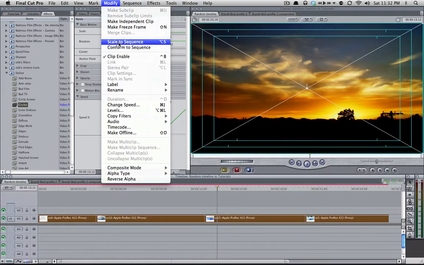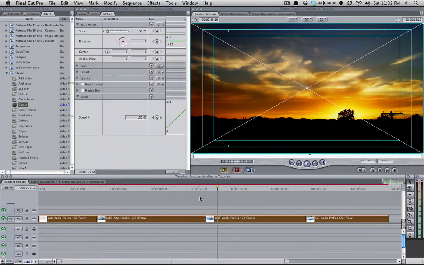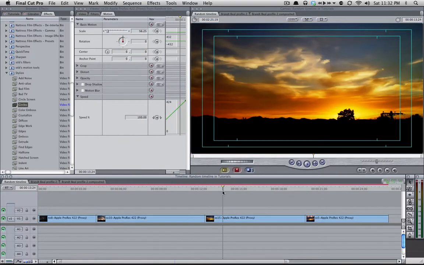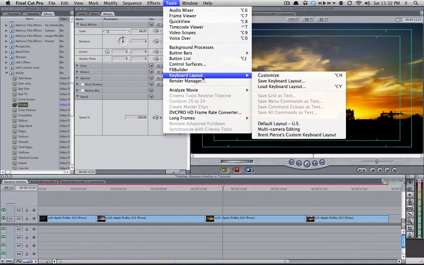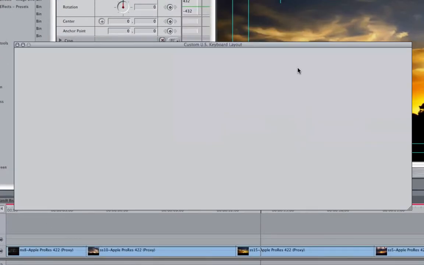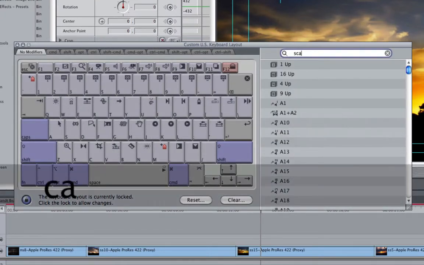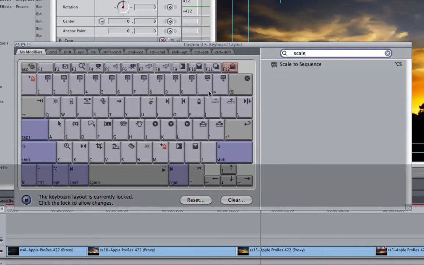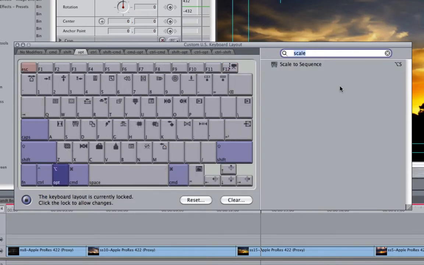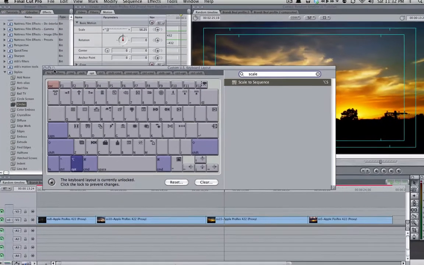Now you may notice that I have Option S as my hotkey for Scale to Sequence, and you probably don't because I did a custom one, and the way to do that is go up to Tools, Keyboard Layout, Customize, or Option H, and then type in here Scale, and it's the only one on there, Scale to Sequence Size. Now I routed it to Option S because Option S does not have anything on it by default. So the way to do that, go to your Option tab up there, unlock your keyboard, get your Scale to Sequence, and simply drag it to S if you're under the Option tab. So that will route it to Option S. Let go. And then there you go.